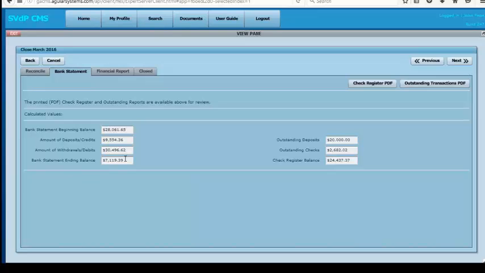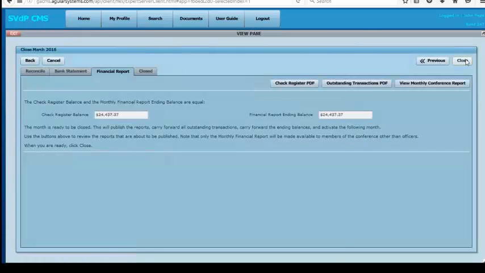It's a good point. Just be careful. If the numbers are off, CMS won't let you close it. The balance is the bank statement balance. If you get that and you're aware of your outstanding checks, you're in good shape. So you can see that it looks at the check register balance, and it looks at the financial balance. The financial is that cash flow balance.